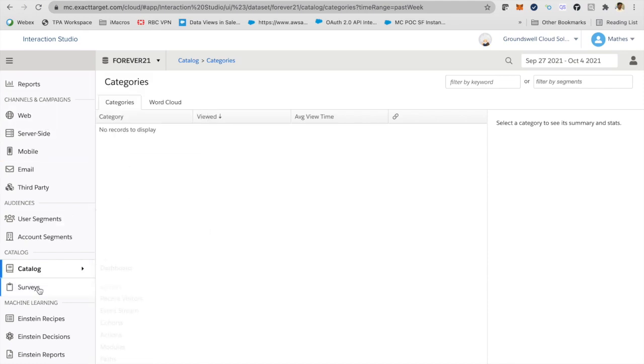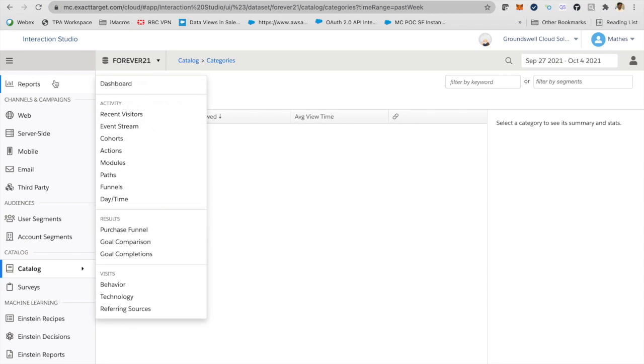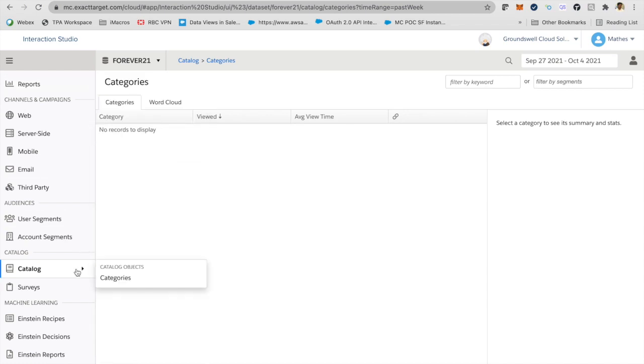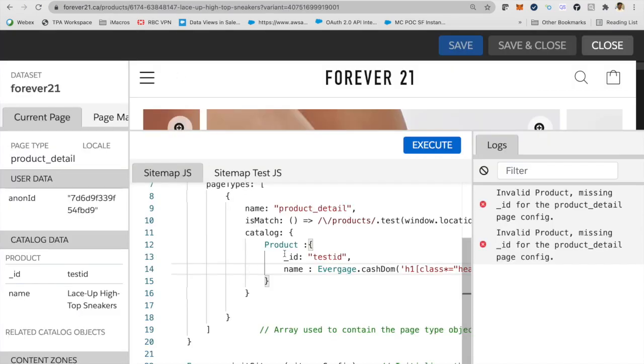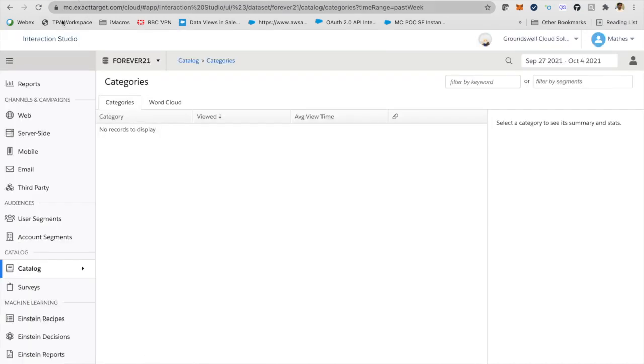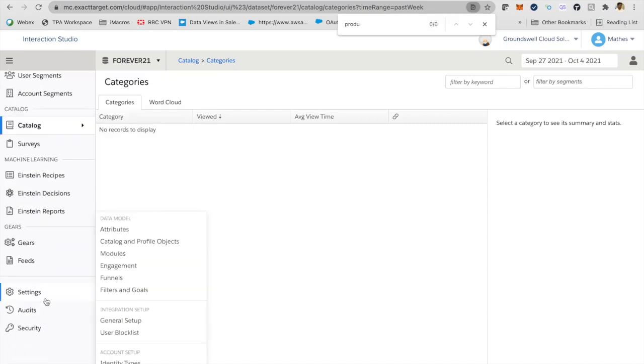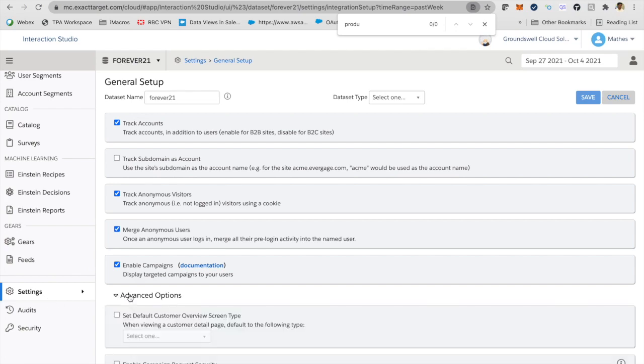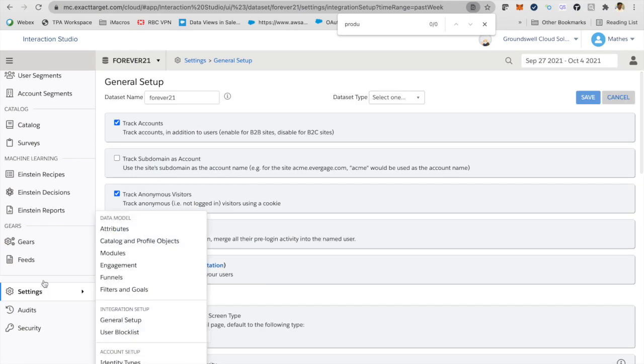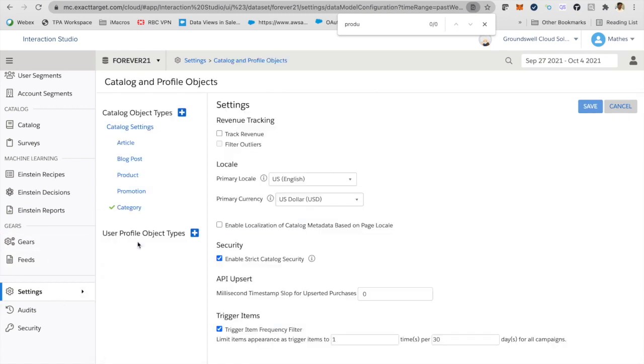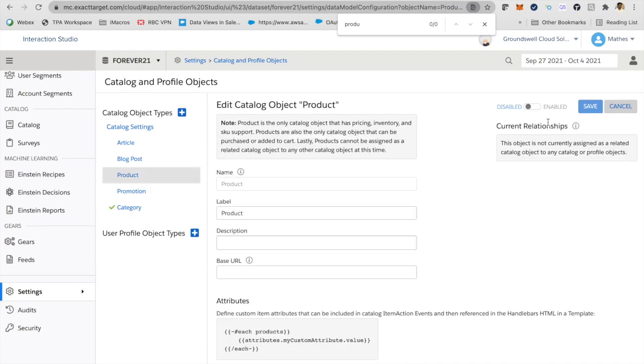One of the important things is I have not enabled products here, so I just have categories. Now you see here I'm trying to pass product details to Interaction Studio, but I do not have a product catalog enabled. So to enable product, we go to settings, catalog and profile objects. Under catalog and profile objects, enable product and save it.